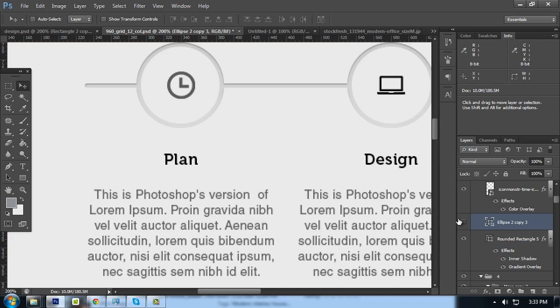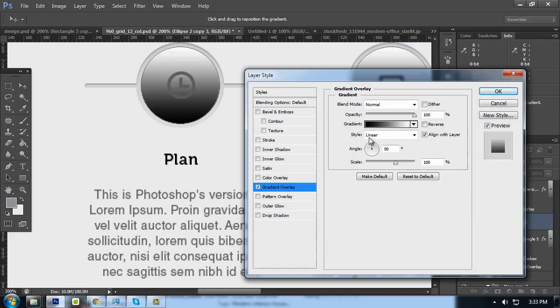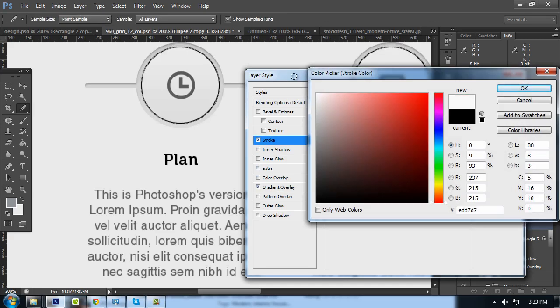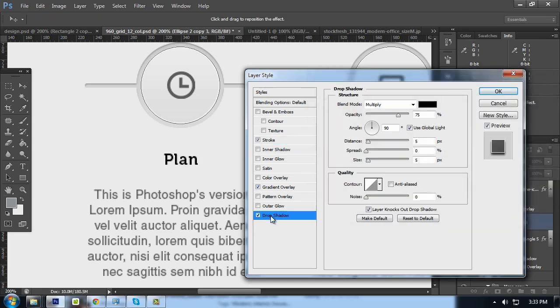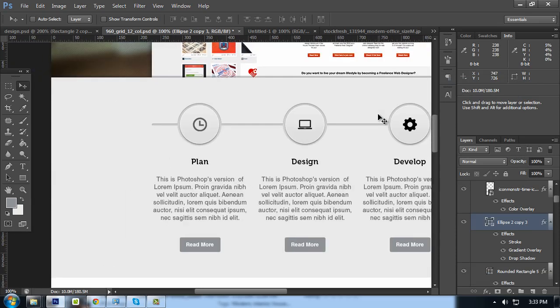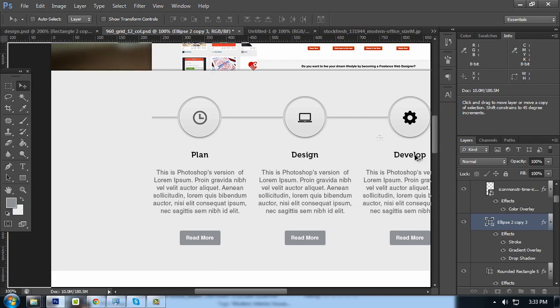And for each background, the circle area, let's add a gradient overlay 5% as well. And let's add a stroke inside it, color white, and apply a drop shadow about 2, 3, 4, maybe 2 or 3, yes, and decrease the opacity to 30 to 40%, something that looks like that.